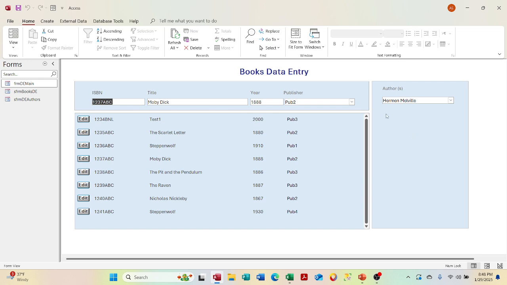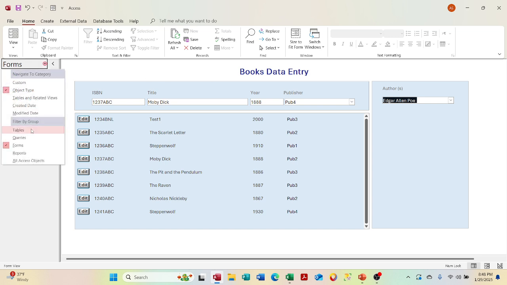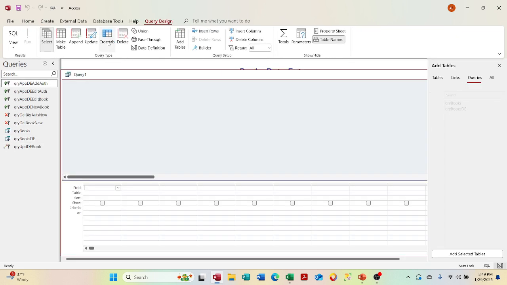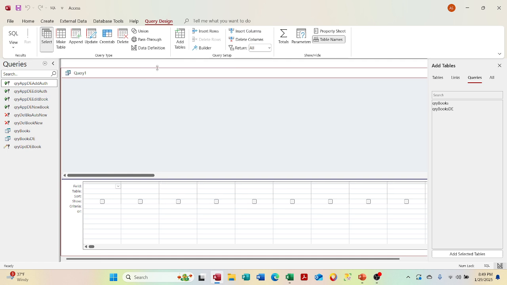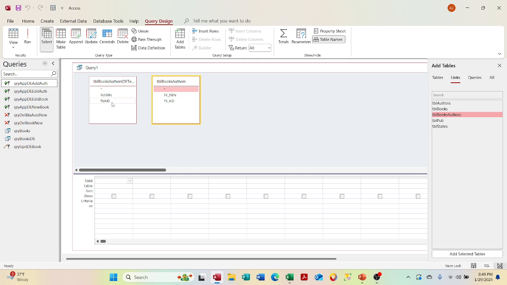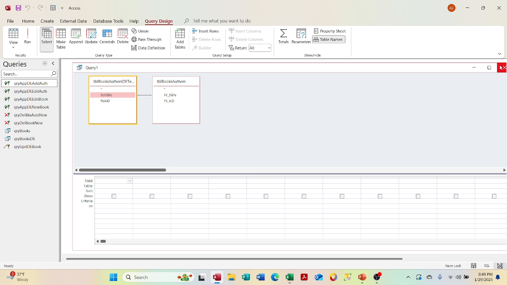I'm going to move it to Publisher 4. I'm going to move this guy over here to Poe. Now I got to create a second update query, as you know. All right, and we're going to create that now. We're going to bring in, and remember, we have to have both tables in here. We have to have this one, and we have to have this one. Now, I'm going to create the connection between these two here.